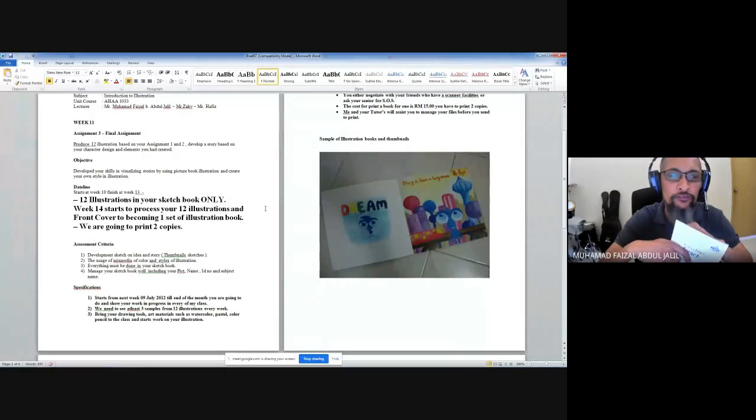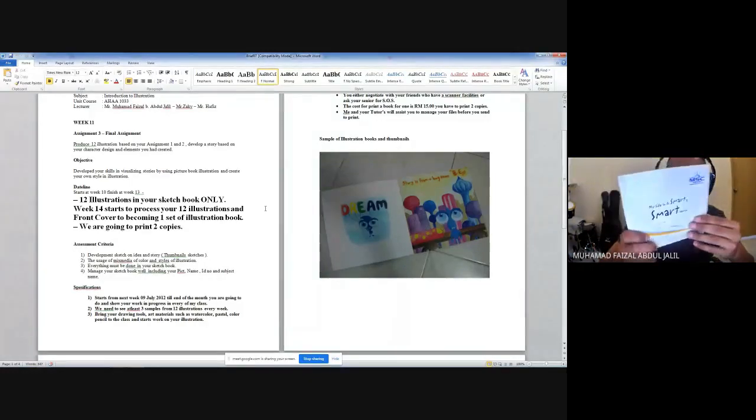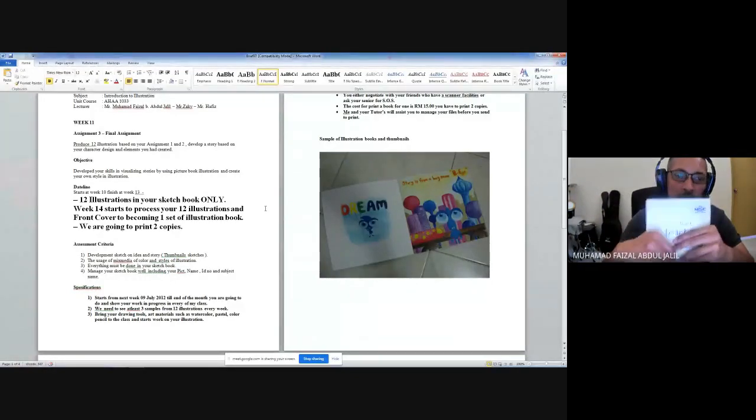So in week 14, we are going to proceed with our 12 illustration picture books with one front cover. This is the front cover of the book, normally with a back cover there. You only need to work with your front cover plus the 12 pages of the story.